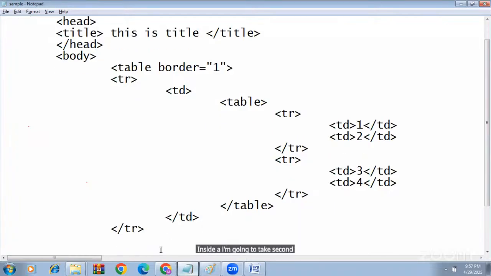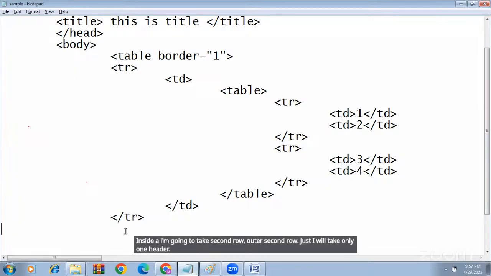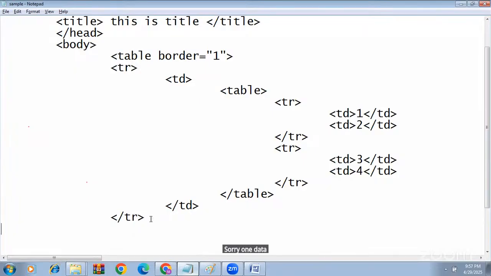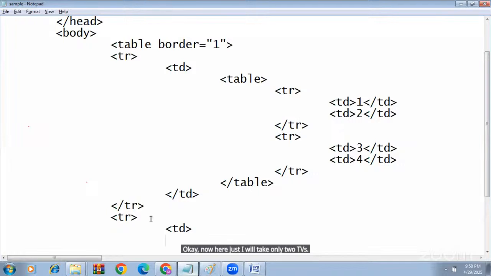Outer second row. Just I will take only one data. So now see, this is second row of outer table. TR and TR close. Now here just I will take only two TDs. So in first TD I will take 5 and I am going to close it. And in second TD I am going to place 6. Now observe. Now let us execute this.